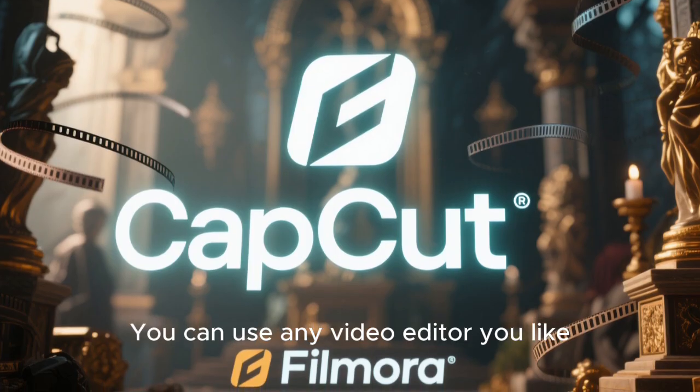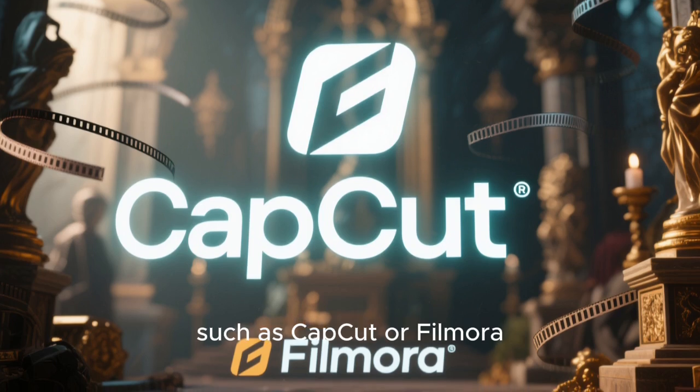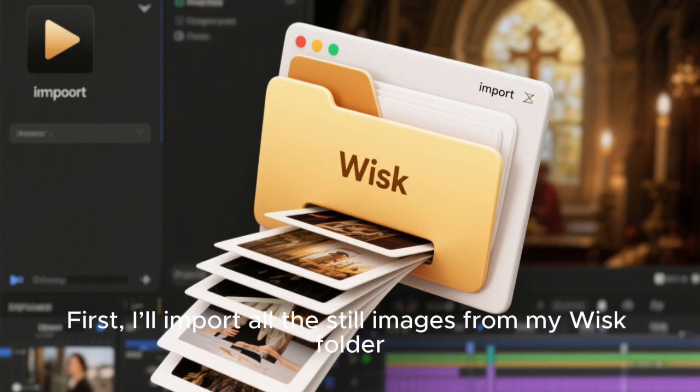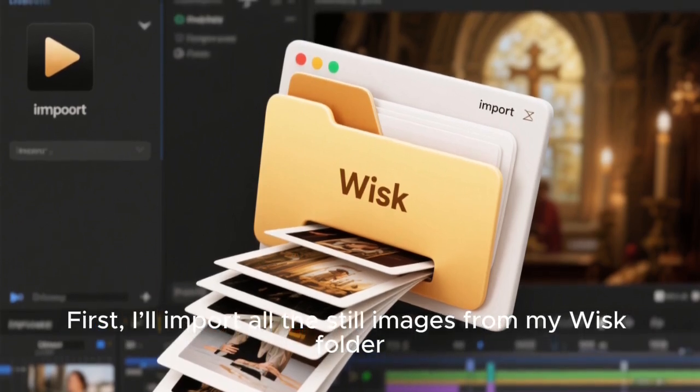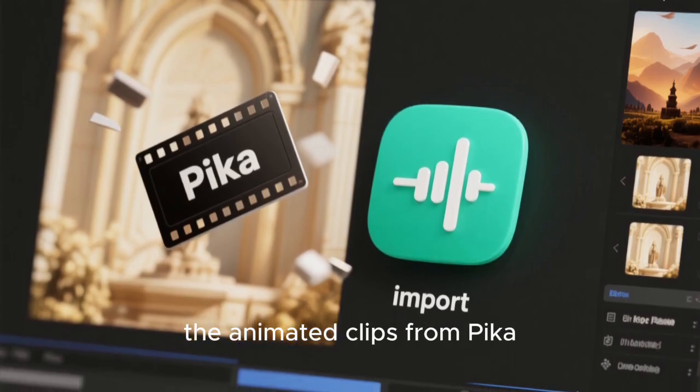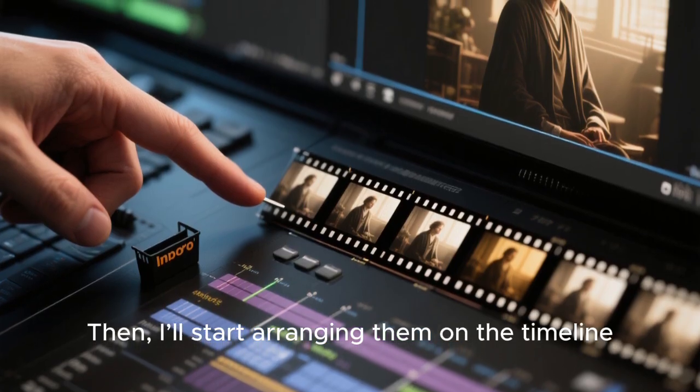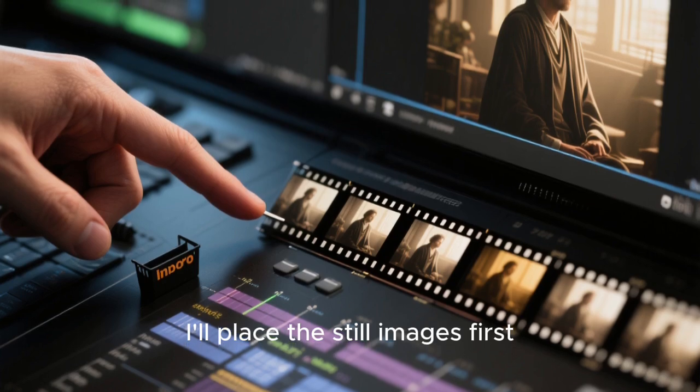You can use any video editor you like, such as CapCut or Filmora. Today, I'm using Wondershare Filmora. First, I'll import all the still images from my Whisk folder, the animated clips from Pika, and the voiceover file. Then, I'll start arranging them on the timeline. I'll place the still images first.